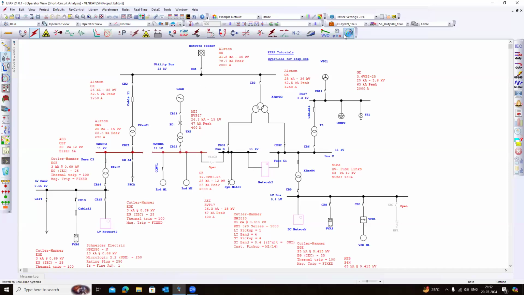You can see it, right? Here in the study case toolbar, suppose the bus voltage becomes less than 70 kV, this will show an alert. So it can be configured from here. Okay. So like this, you can use the different study cases.